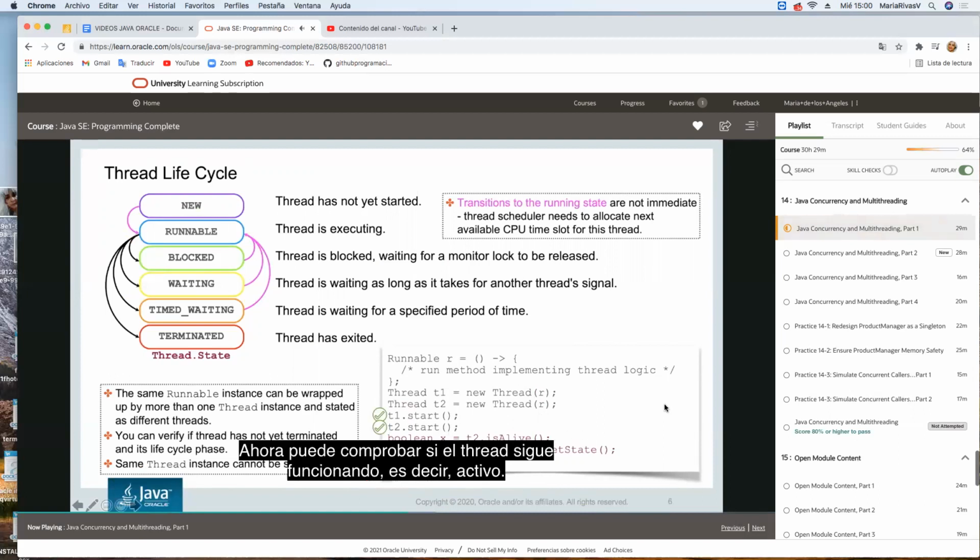Now, you can check if the thread is still running, is alive, because when it gets to terminated state, well, then it's not alive. But otherwise, it's still alive, right? It might be temporarily blocked, it might be waiting, but it's still alive, until you get to the terminated state. And then if you want to find out which specific state the thread is in, you can call the method getState and find out what's going on, which current state it's in.